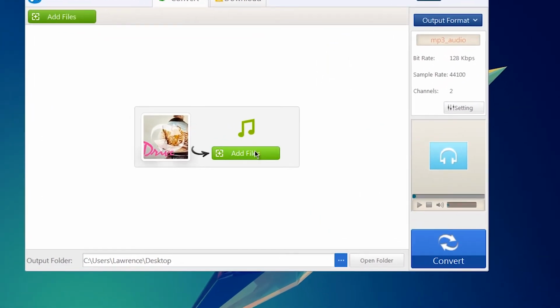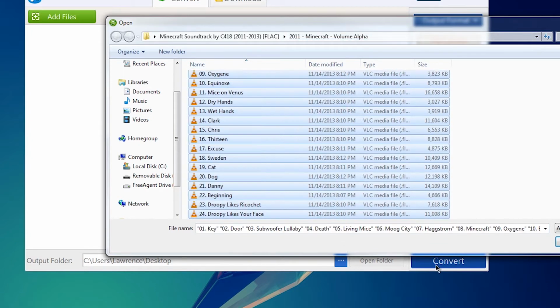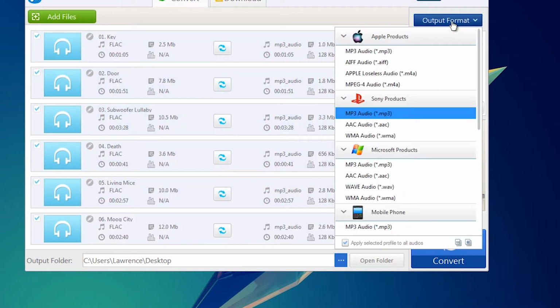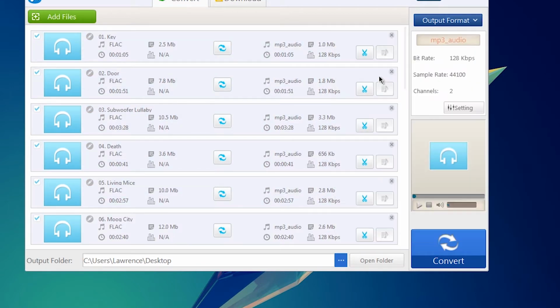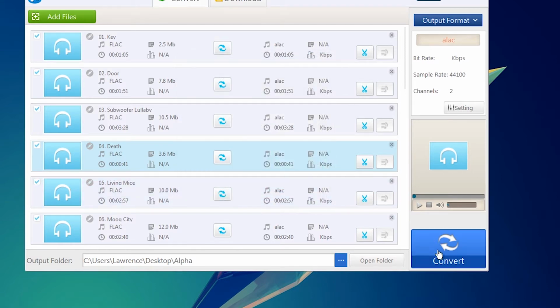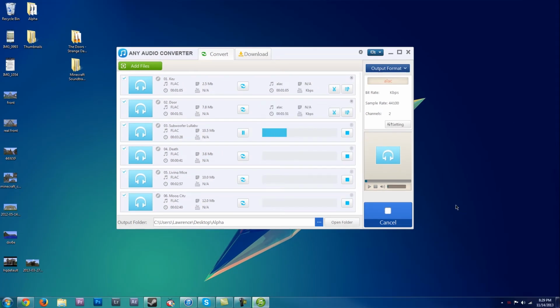You just simply add your files, and we're going to convert the Minecraft soundtrack. Open that, and they'll be in here. We'll change the output to Apple Lossless, and then we'll change the output folder to Alpha. And then all you got to do is hit Convert. And it will start going just like that. It's pretty simple.